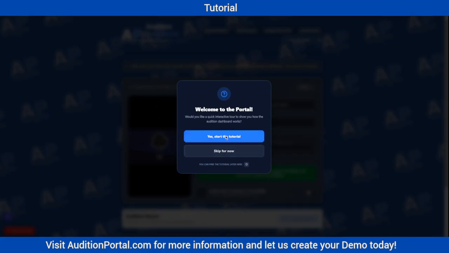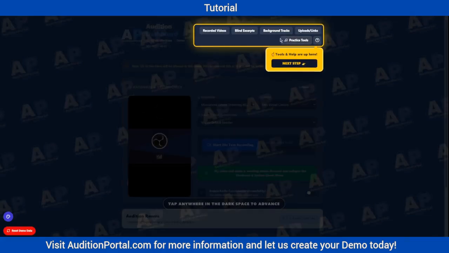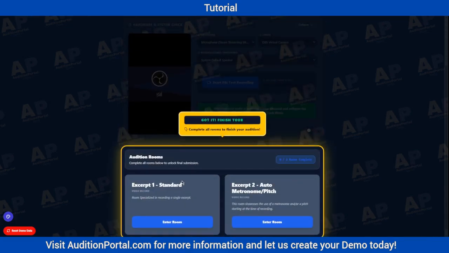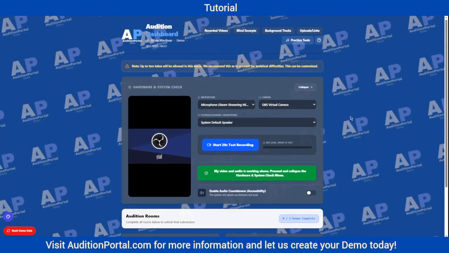Upon first login, it's going to ask you if you want to do the tutorial. If we do this tutorial, there's three big aspects. It's going to talk to you about the tools and the rooms up top. It's going to talk about our hardware setup and then the rooms themselves. We'll go through each of those now just so that you're aware of what we offer.